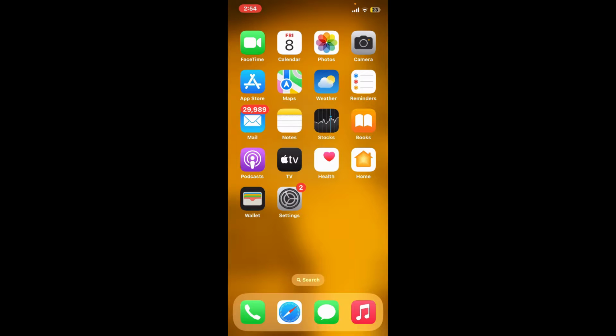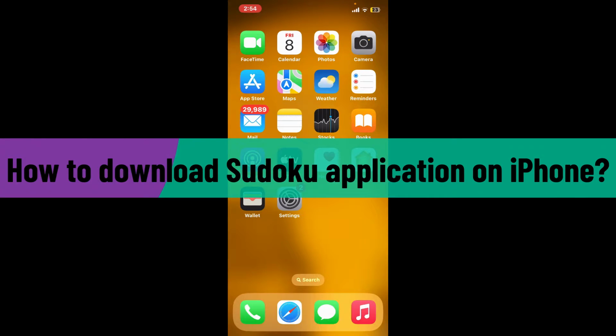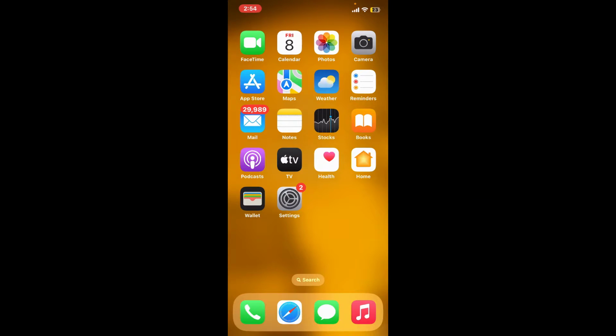In today's video, I'm going to be showing you how to download Sudoku application on your iPhone. So without further ado, let's get straight into the video.